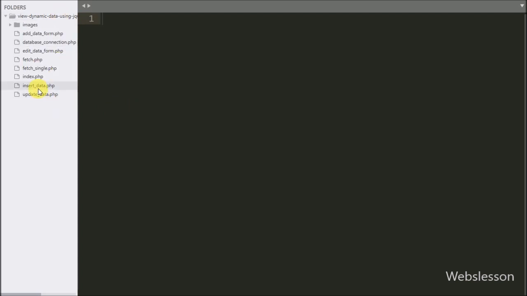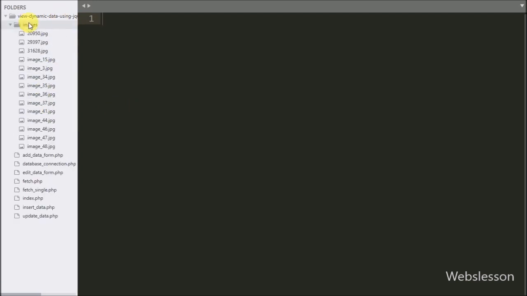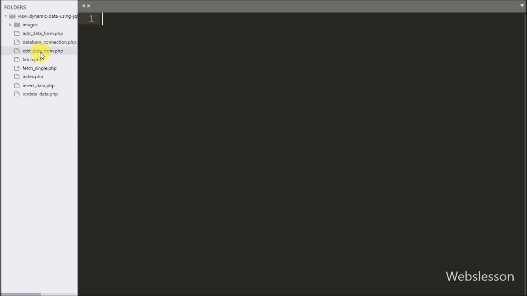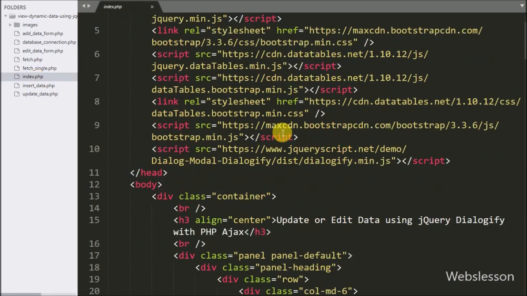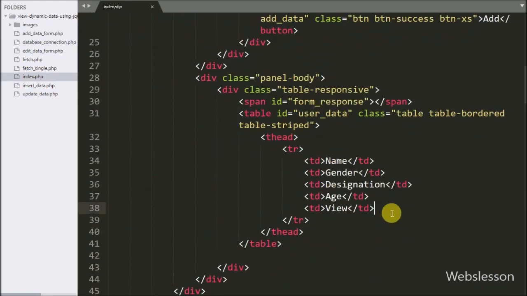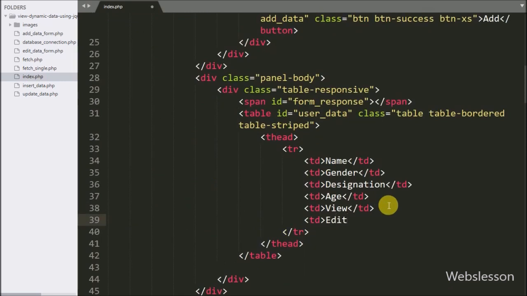This is our working folder, which we used last time. Here we have added two more files, edit data form.php and update data.php. First we want to make the update button, so for this we go to the index.php file, and here we have added one more table column, with the text edit.